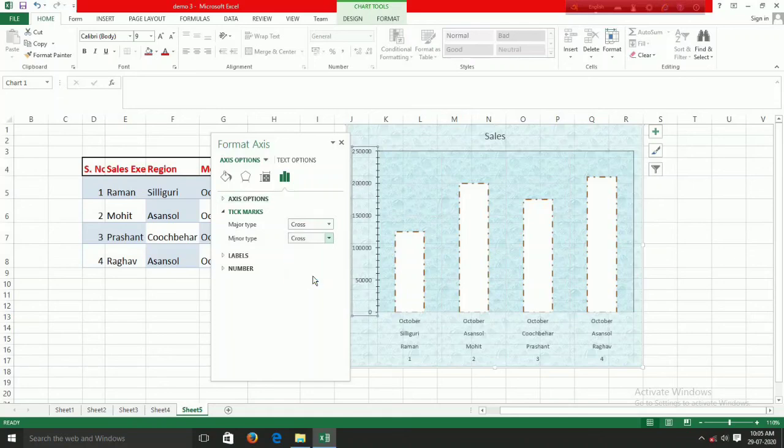And the minor ticks also you can give, but I will not give the minor ticks, so I will select none. You can make it inside or outside also.